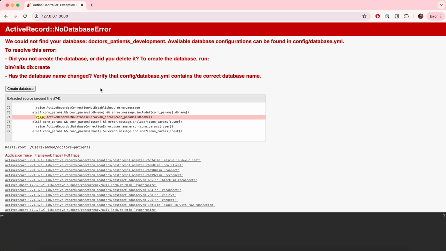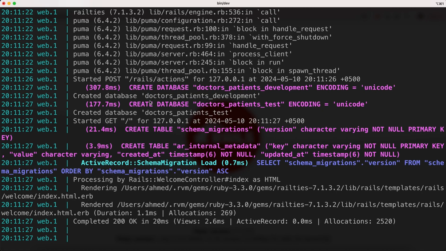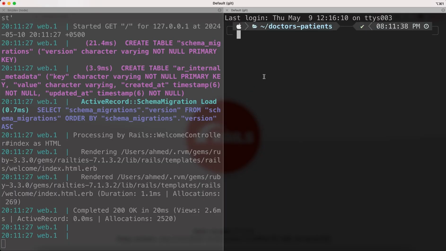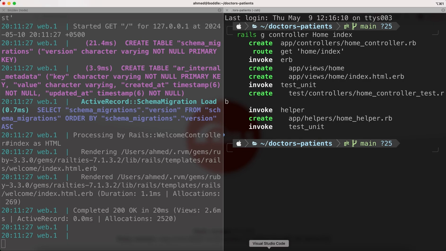Okay, so our database is not created. Let's create the database. Okay, our project is running fine. So let's create the default page. Let's open a new tab, and here let's generate a new controller. We'll generate controller, and the controller is home, and for home I will just create an index method. Okay, so our controller is created.